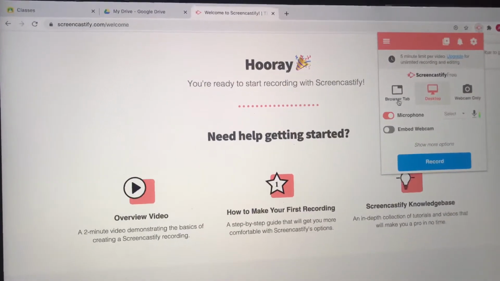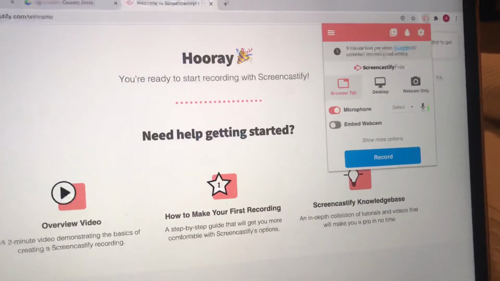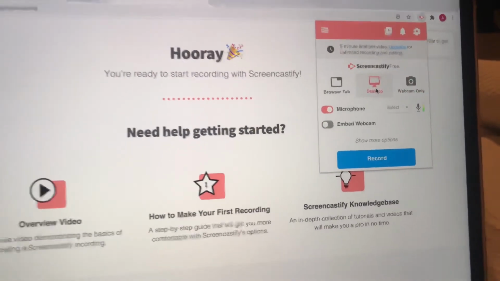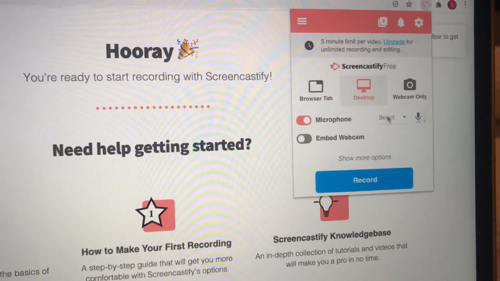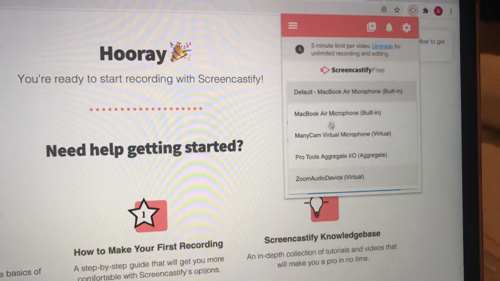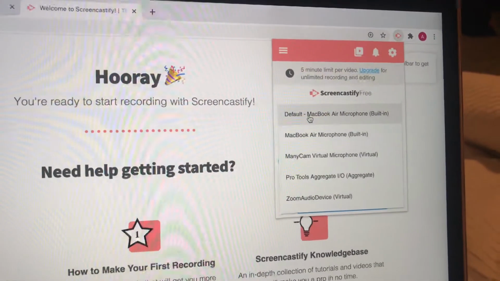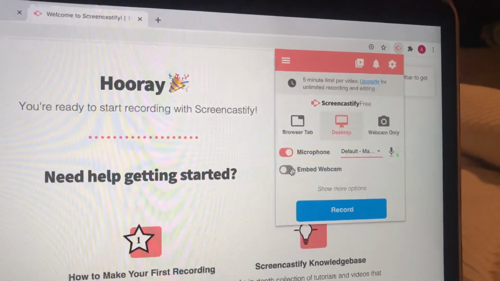What you can do is you can either just record the browser, the webcam only, or the whole desktop. What I use all the time, so I'm not gonna miss anything, I just put in the whole desktop. And then your microphone. If you have an add-on microphone, you will put that in there. Sometimes I use a fancy microphone, I'll put it there. But most of the time, just make sure you put it in default, or it always just goes in default.